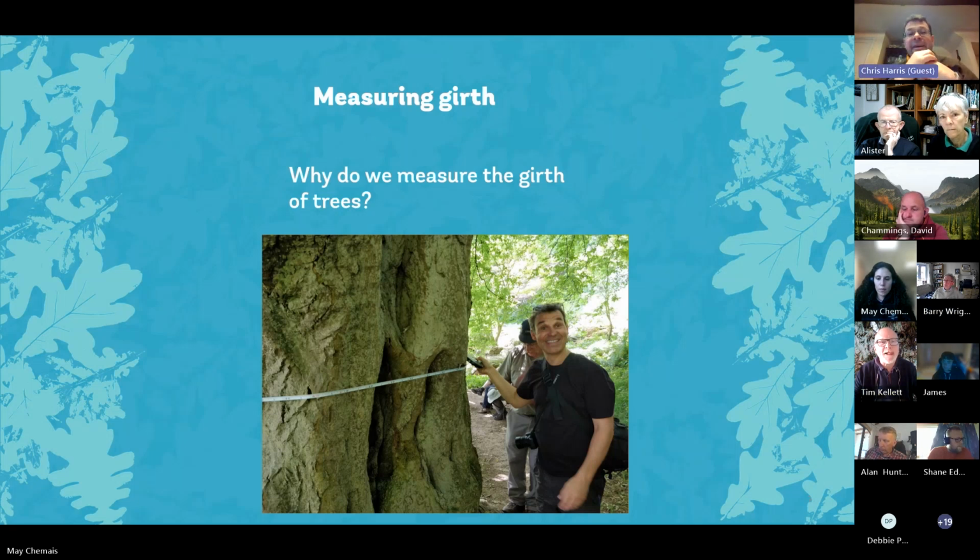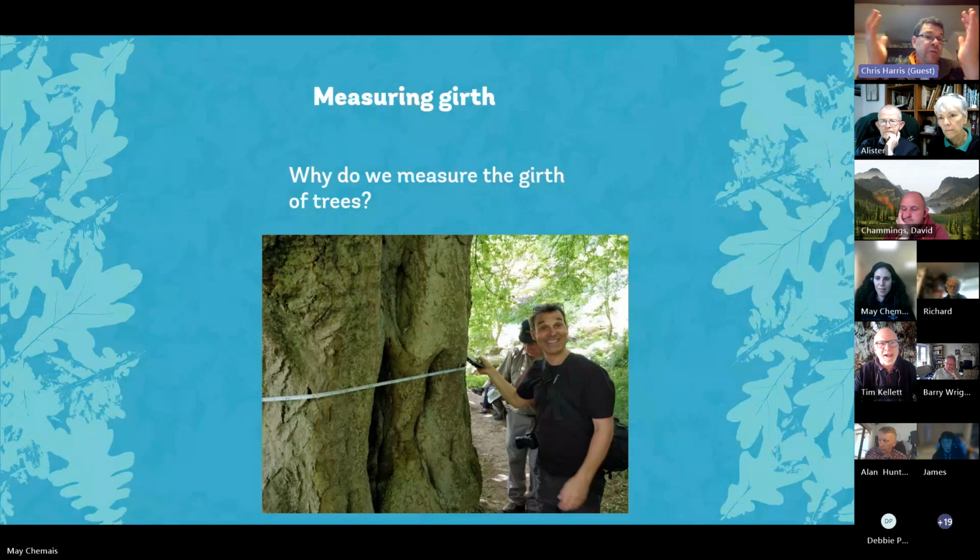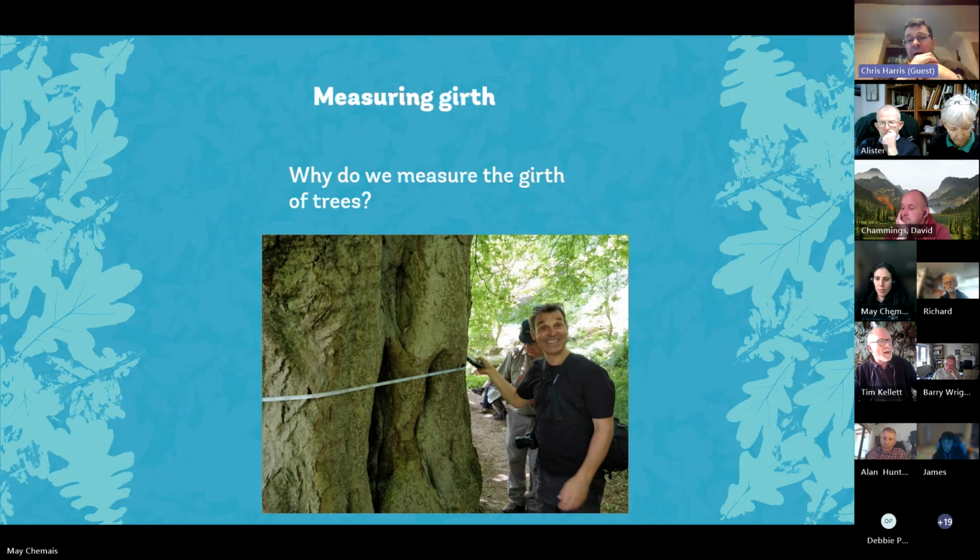Yeah, you're right there. Just a simple thing that the older a tree gets, the bigger the girth, the bigger the circumference gets in general. So that's a good reason. And also, depending on the slope as well, you measure up, so the higher part of the slope.